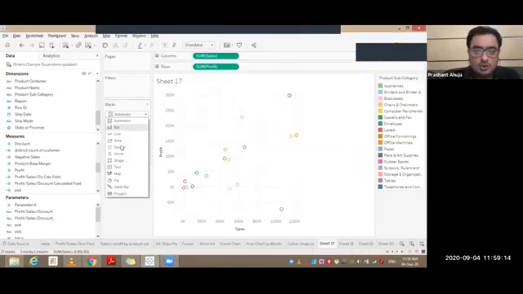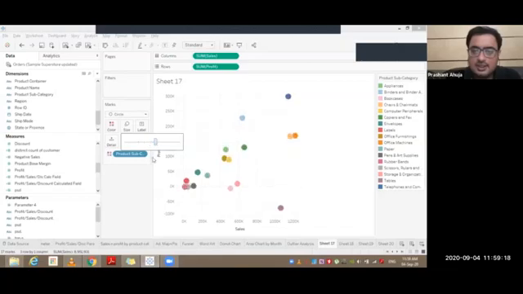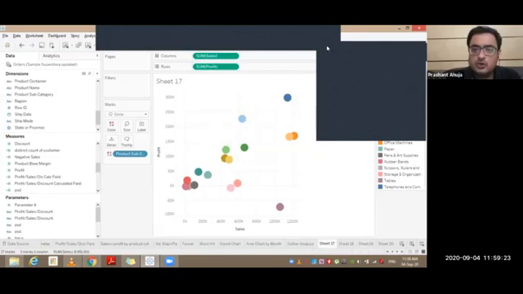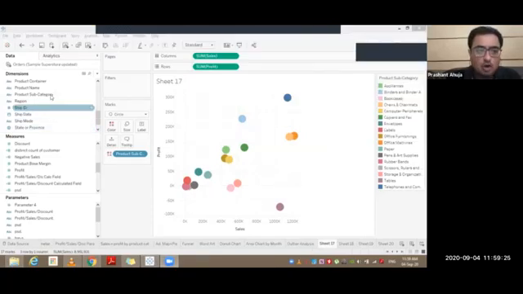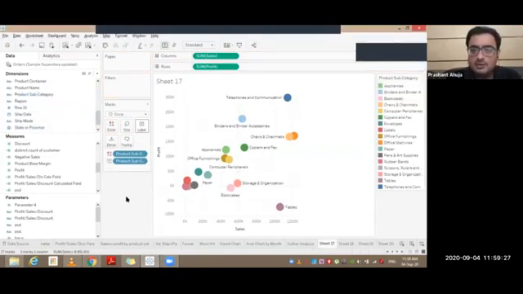Now what we need to do is convert into circles. Let's increase the size of the circles. And now let's also just drag and drop the product subcategory into labels.